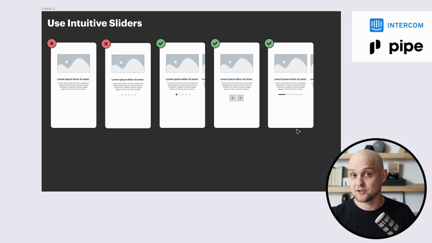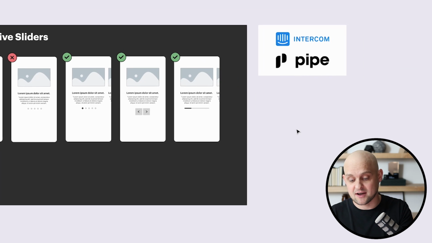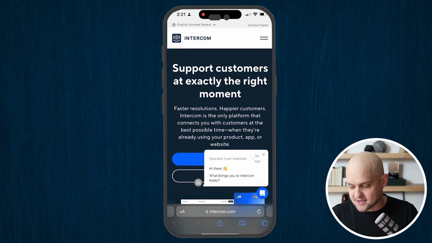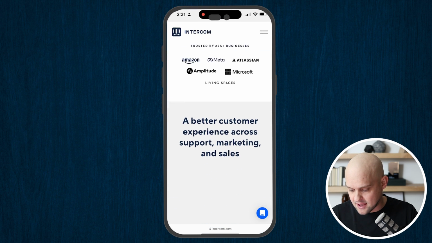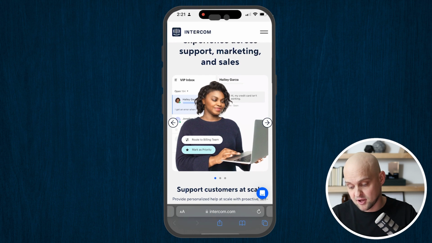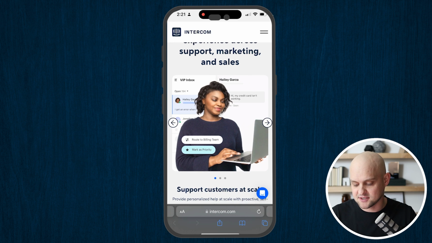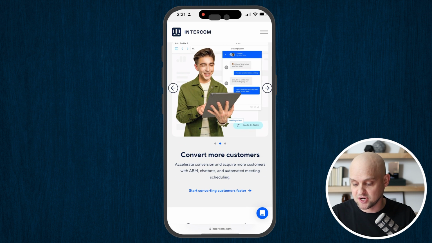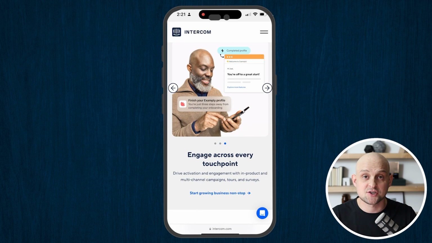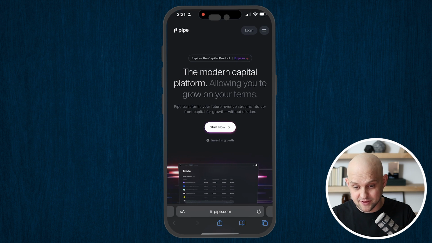And if you want to look for really good examples of these, the first one that I've got here is Intercom. And as I pull this up, I'm going to scroll down. And their first example of a scroller is just their dots at the bottom, one of which, the first one, has a blue highlight showing which one is active. And then they've got big arrows on the side, which are really easy to click. And then it's going to change the images and it's going to change the text and the call to action down below. The other example that I really like is on pipe.com.